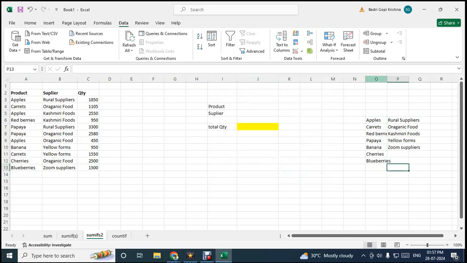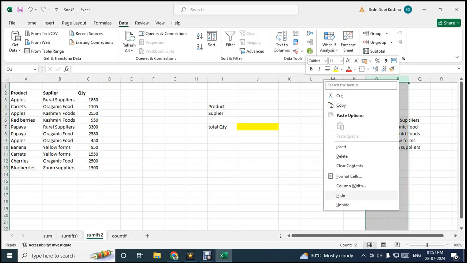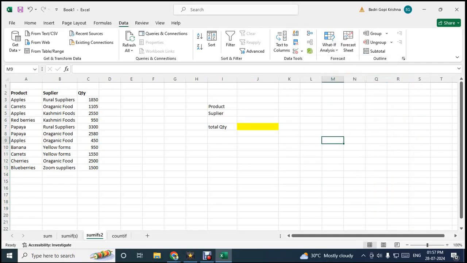Now I'm going to hide this information. I hid it because it is unnecessary to display. We can hide it, and if required we can unhide it, right? So now here we have two indicators, product and supplier. The user has to select the product name and the supplier's name. Then only the total quantity will be displayed: the sum of the quantity of that particular product supplied by that particular supplier, right?